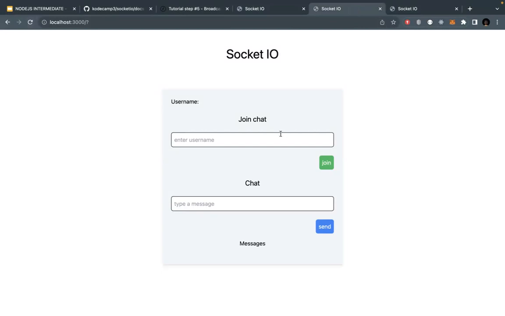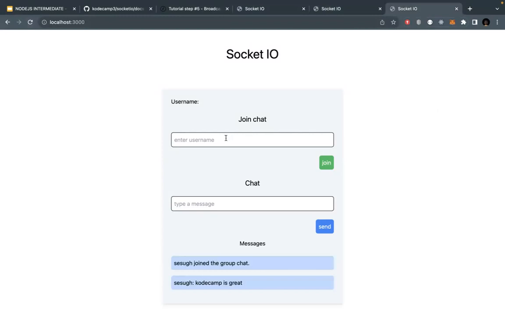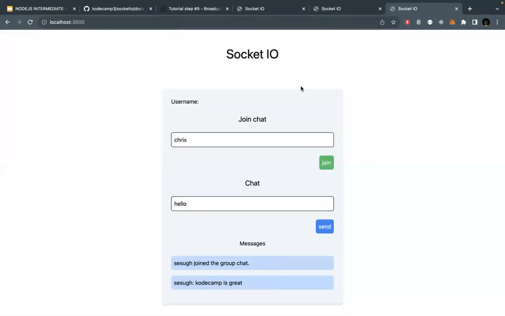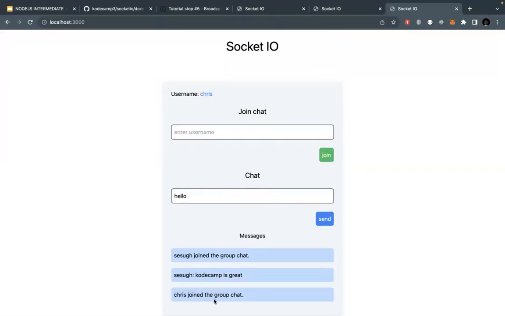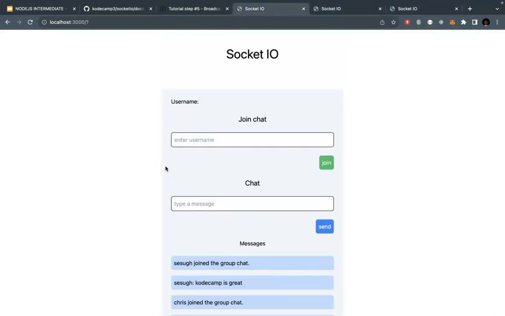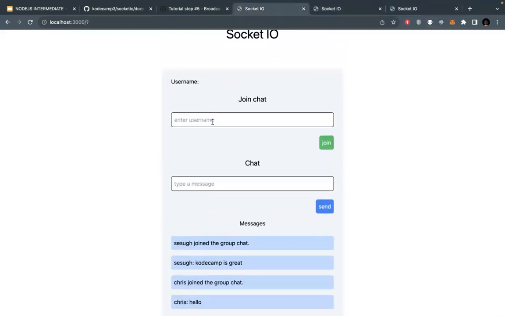Okay, so now we have a username sign in, it says who just joined the group. Send a message like this, Chris, hello. Okay, it says username required because I did not submit the username. Submit. And then Chris is now logged in, and it is shown that Chris just joined the group. And then we send a message, Chris, hello. And there's no user here.